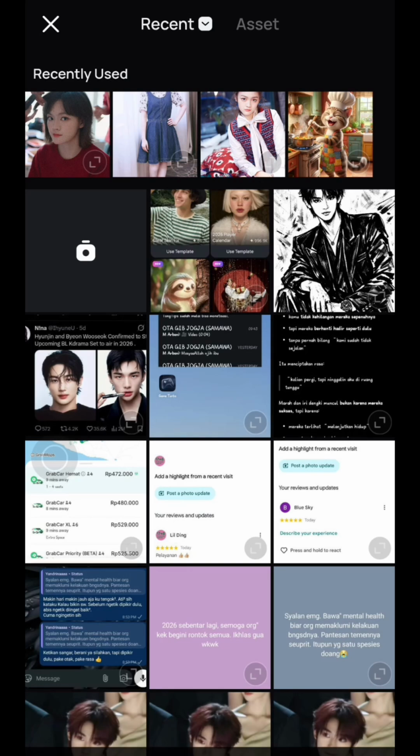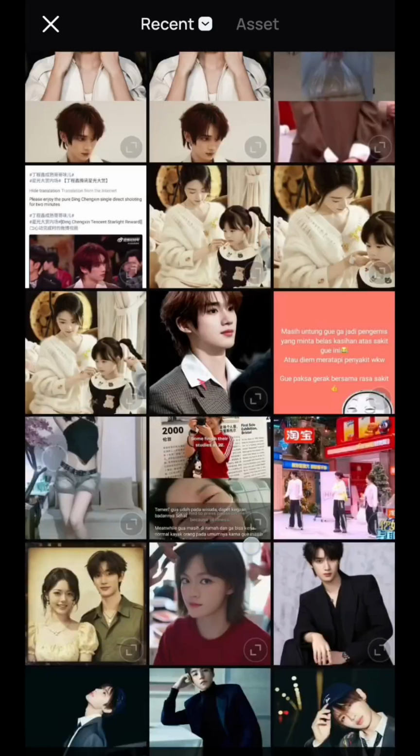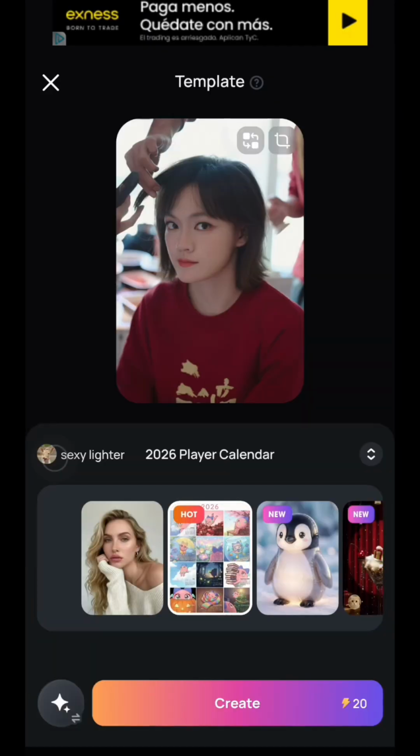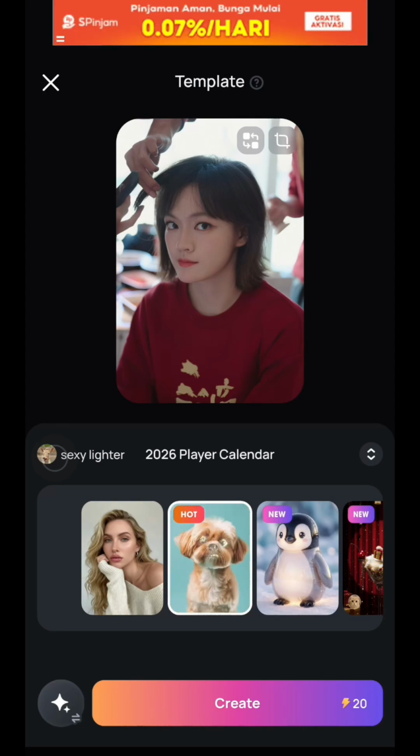And then next, just upload the photo that you want to use. You can choose a portrait photo, personal photo, or a pet photo, just anything that you want to transform. And make sure your photo is clear and valid for the best result. Next, for example, like this. And then next, after uploading the photo, just simply tap on create.